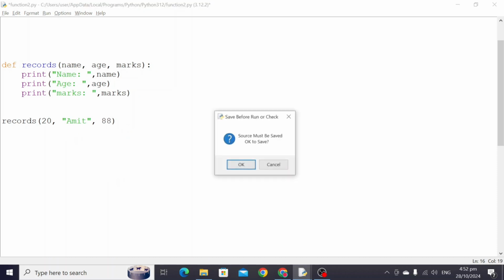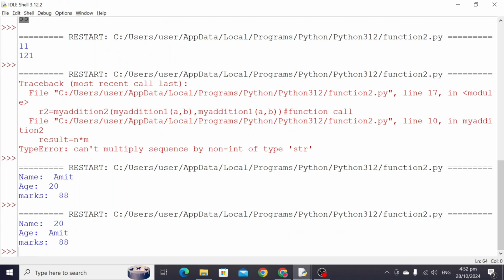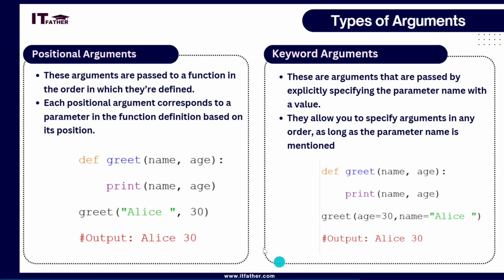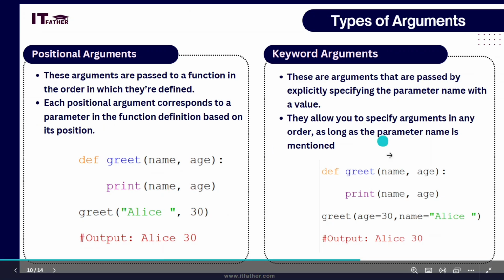See the output. Now the first value is transferred to name, the second value is transferred to age, and the third value 88 came to marks. So this is the use of positional argument. The position which you define in the definition, the same position should be followed in the call also. Understood? Now next we have keyword arguments.